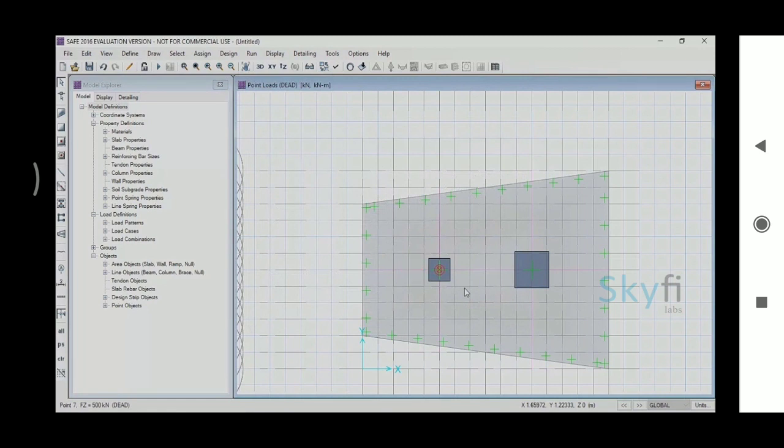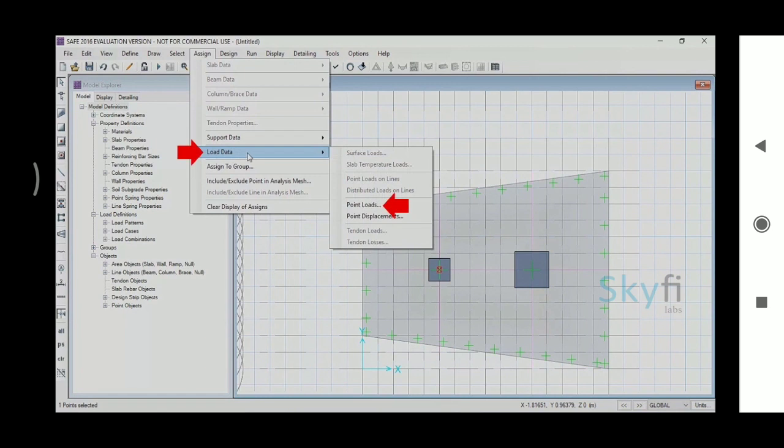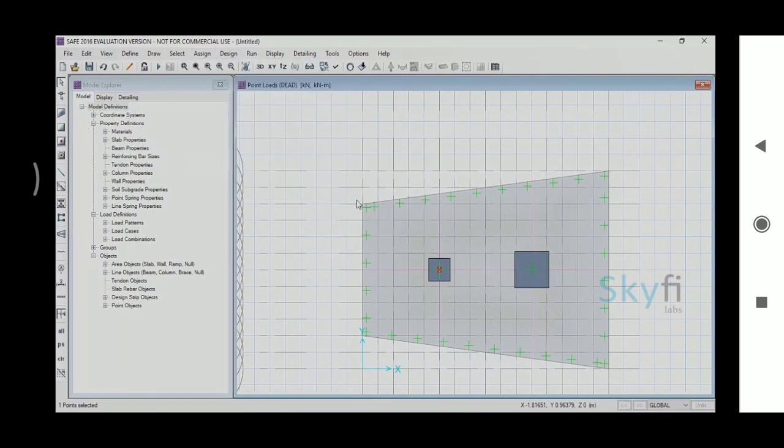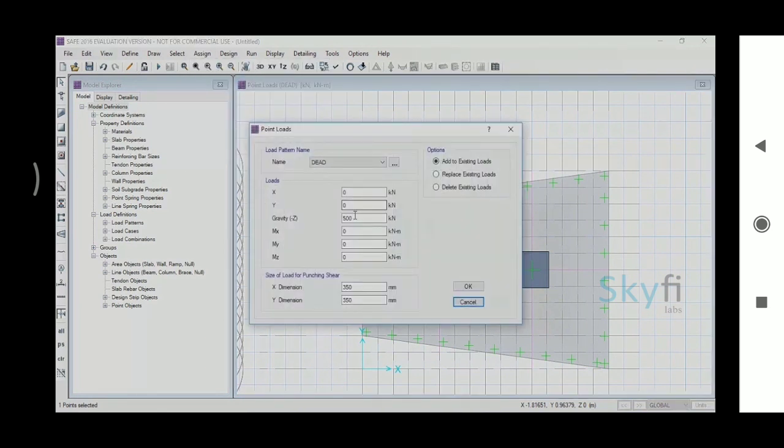Now you'll apply the live load on the same point. Select the same point again. Go to the Assign menu, and select Point Loads under Load Data. Change the pattern name from dead to live. Change the load value to 250, and click on OK.